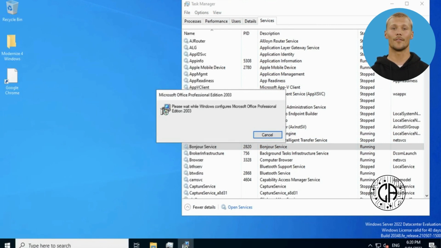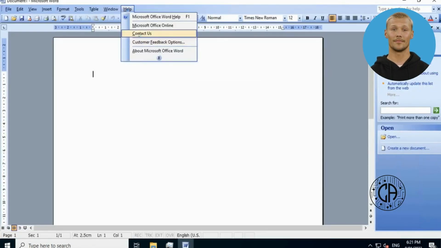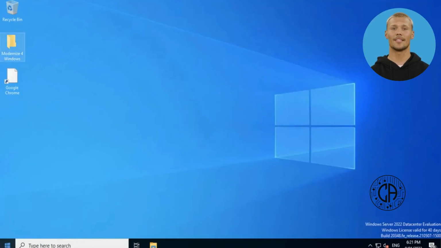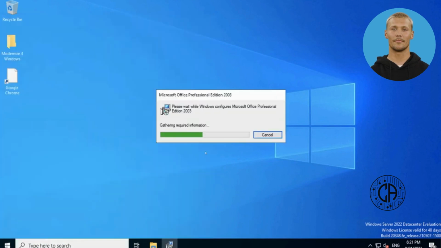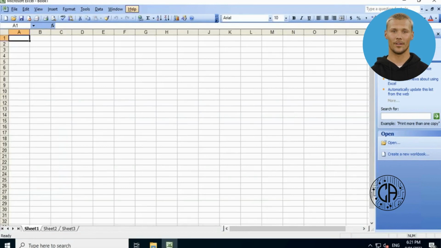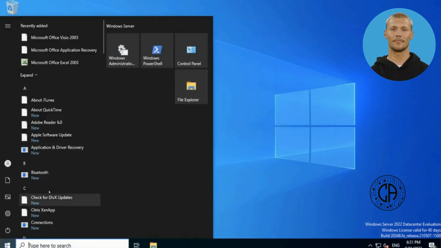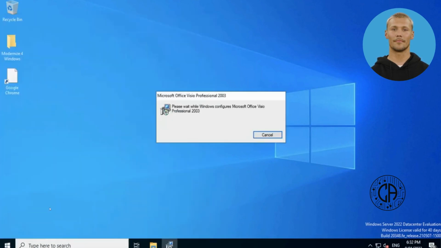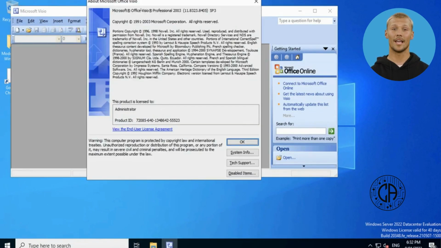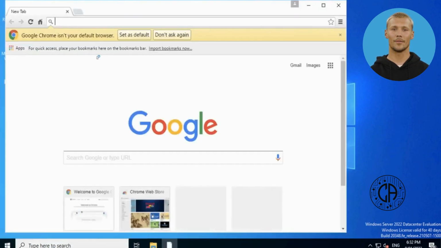When we run the Microsoft Word application, we can see that it has been successfully migrated to this new server. When we select the Microsoft Excel application, we see it has also been successfully migrated. When we navigate to Microsoft Visio, we notice it has also been successfully migrated. Google Chrome also works, albeit an old version which can now be natively upgraded. As does Mozilla Firefox.